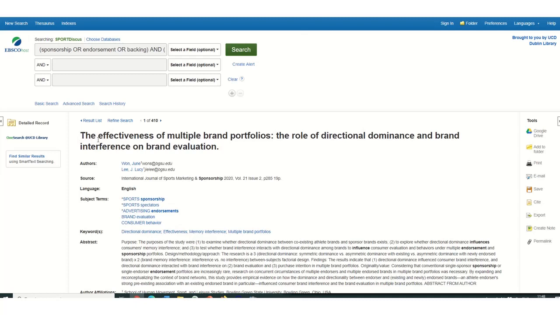So here we have the title of the article, the authors. You even get email addresses of the authors, the journal, etc. And where it says subject terms, these are terms given by the database to describe the article. So if you cannot come up with a good search strategy, but you have some articles that you think are relevant, search for them in the database and see what keywords the database gives.